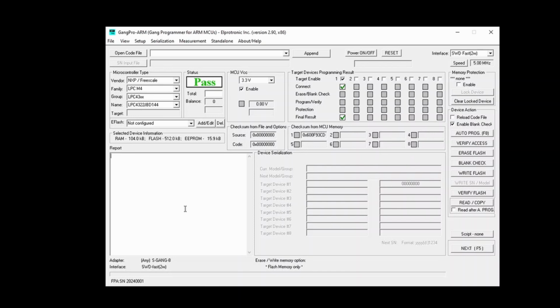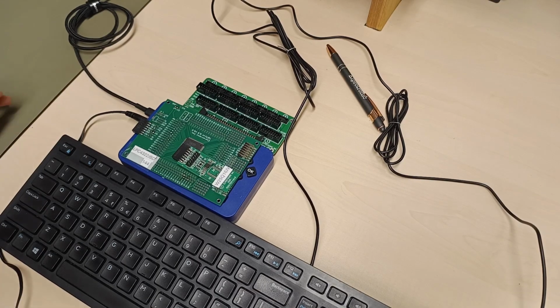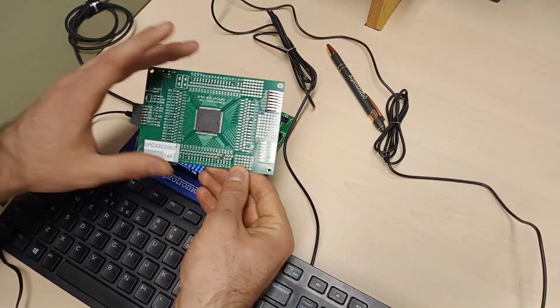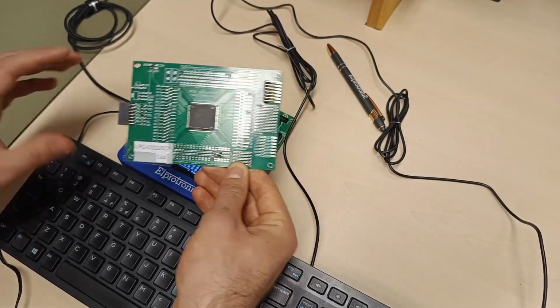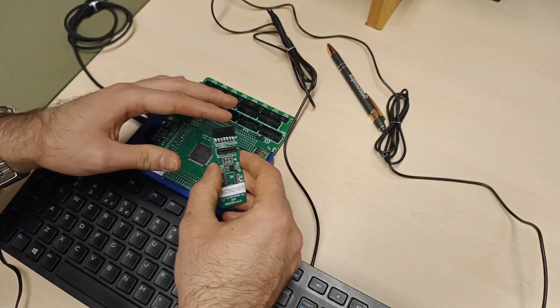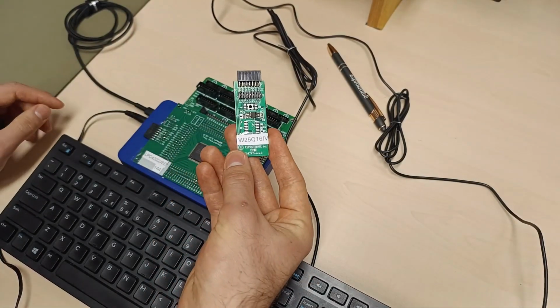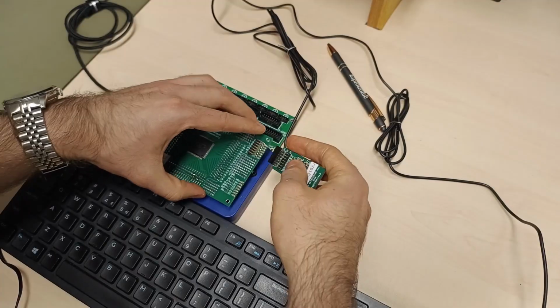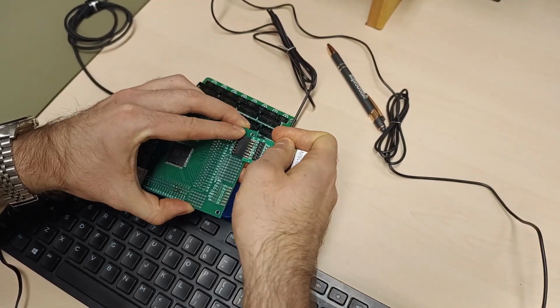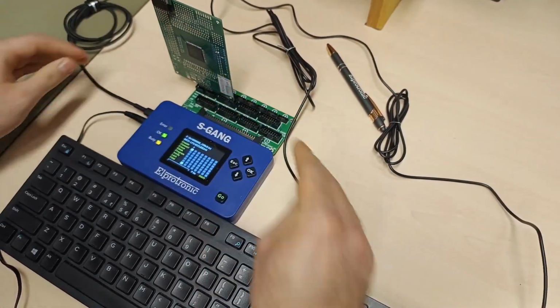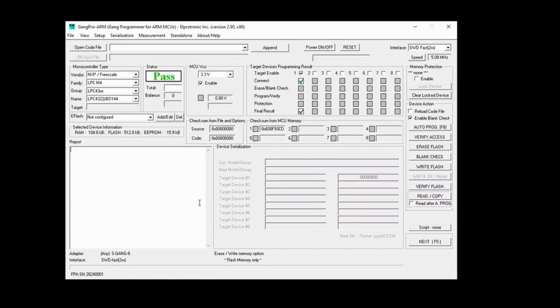In interactive mode, you can prepare your desired setup. In this presentation, I will use the LPC4322 MCU from NXP together with W25Q16JV external flash from Winbond. I will now select the hardware setup.